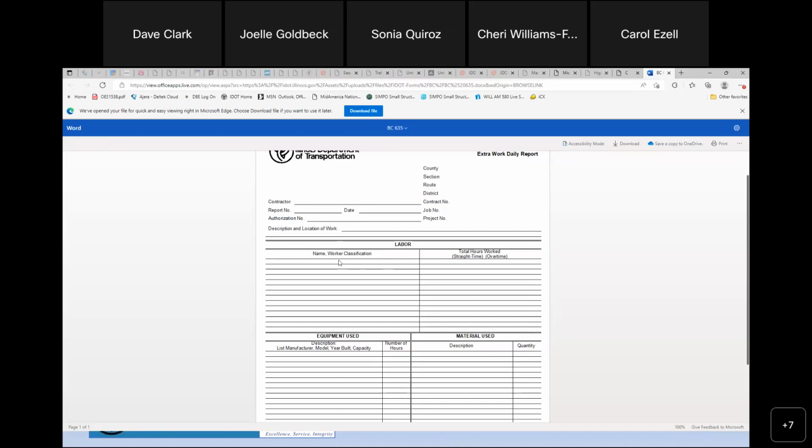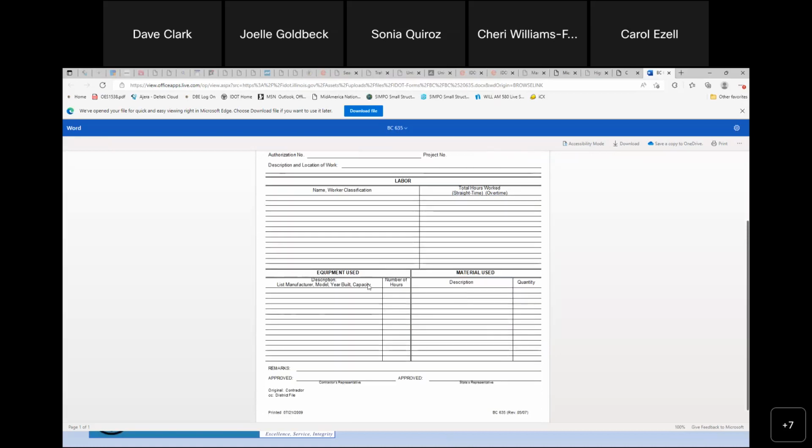You're going to be putting in the names of your workers, what their classification is, how many hours they worked, straight time, overtime. You're going to put in what equipment was used, how many hours it was used, and any materials that were used. And then you're going to sign this, as well as the state representative. When you build your force account bill, and we'll talk about this next week, you're going to use these sheets to construct that invoice to give to IDOT, and then they're going to check it according to these sheets, because each of you should have a copy of these. But just something you need to be aware of if you're doing extra work is this BC 635 form that's filled out daily.